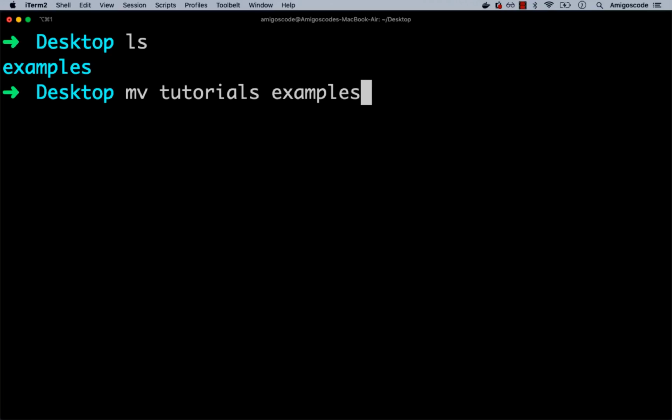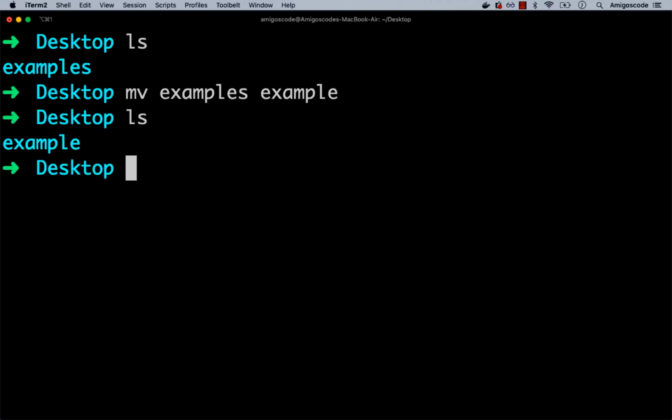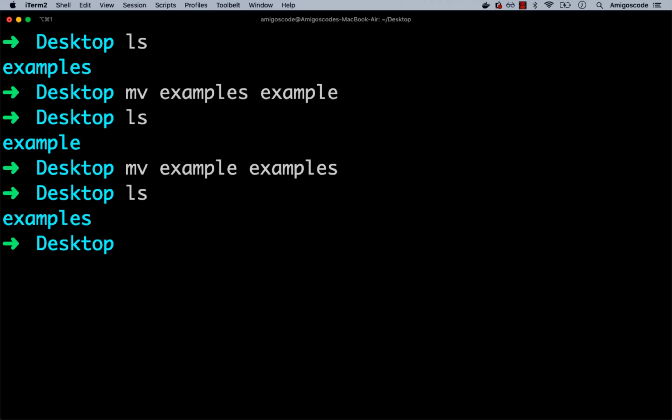I can also say, instead of tutorials, we want examples, and then rename that to, let's say, example without s. If I do an ls, you see that we have example without s. Let's rename it back to examples, because we have a bunch of empty folders called example inside. So move example to examples, ls, and there we go. This is how you should go around renaming your directories. This is all for this section. If you have any questions, drop me a message. Next, let's learn how to work with files.